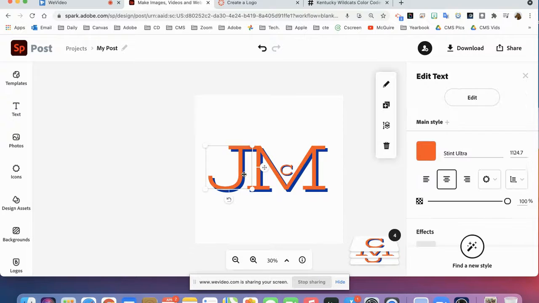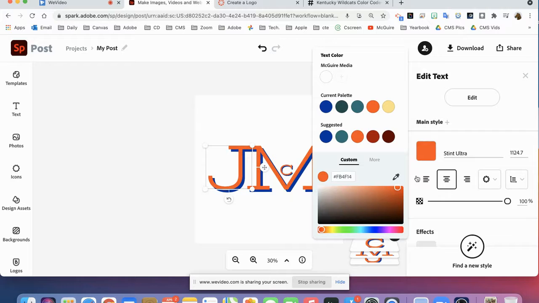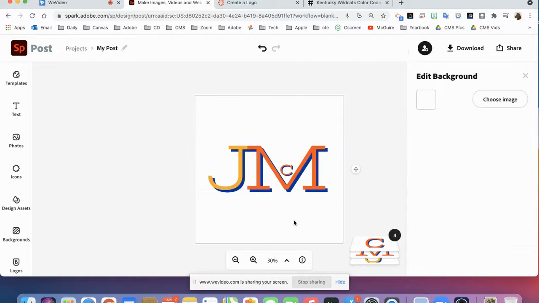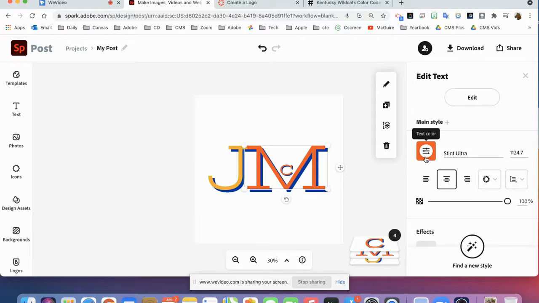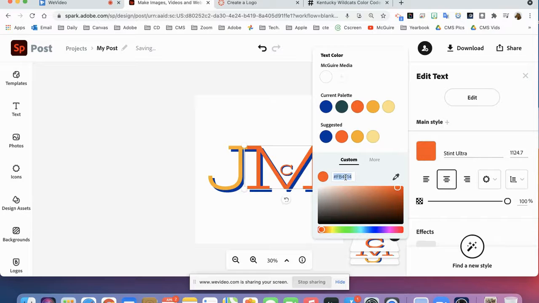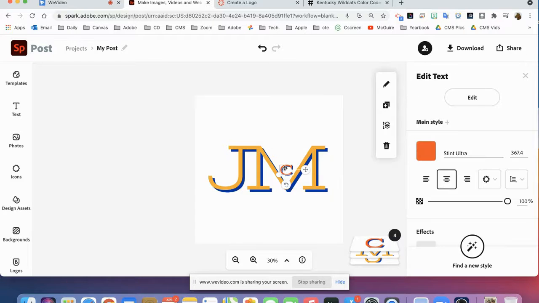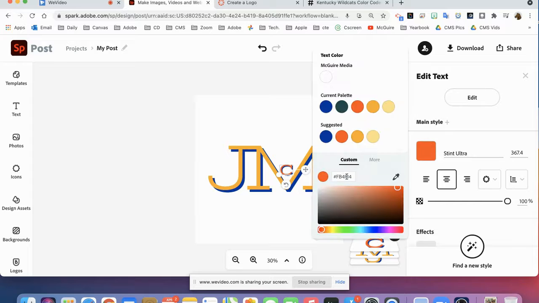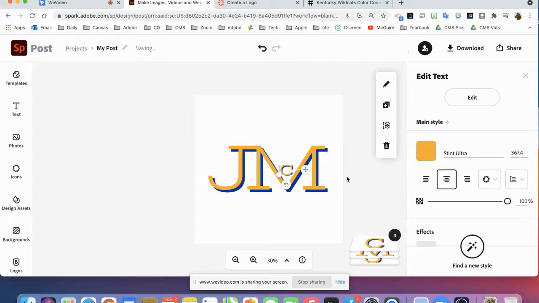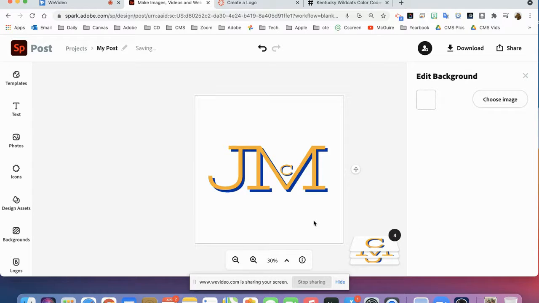Now, one thing I don't like is how dark that orange is. So I'm going to brighten it up a little bit. Now here's the easy way. I'm going to brighten it up. Looks more like Florida Gators. I'm going to go in here and copy the hex color that I just changed. The reason I'm doing that is because I want to make sure that my M is exactly like my J. There it is. And then I want to make sure my C is exactly like my M. Hex color, there it is. So I'm just copying and pasting. To me, that looks better.